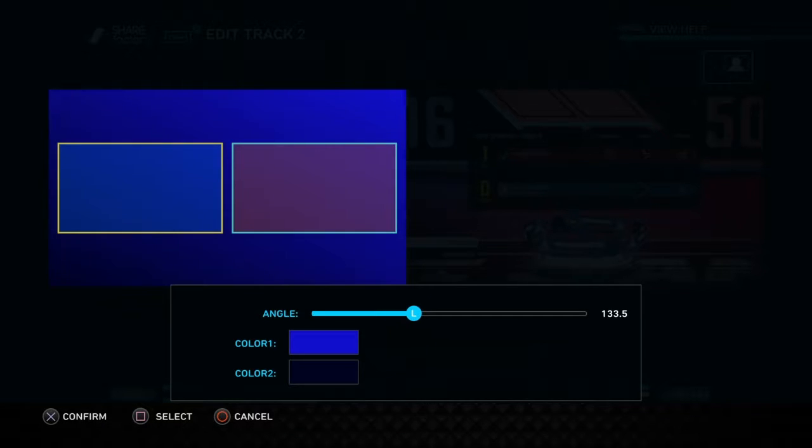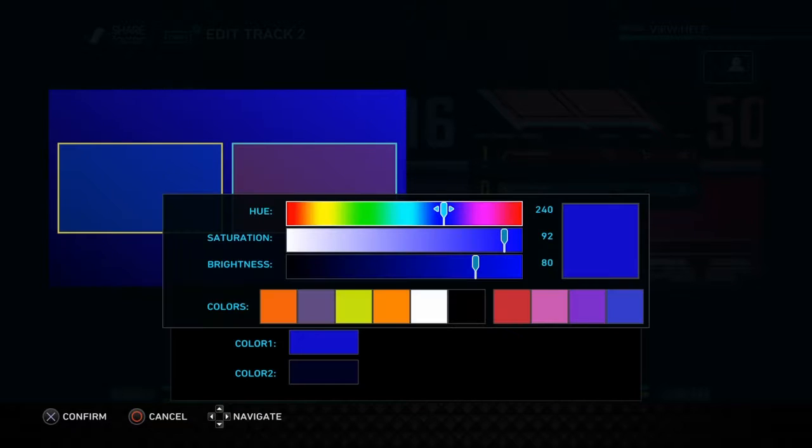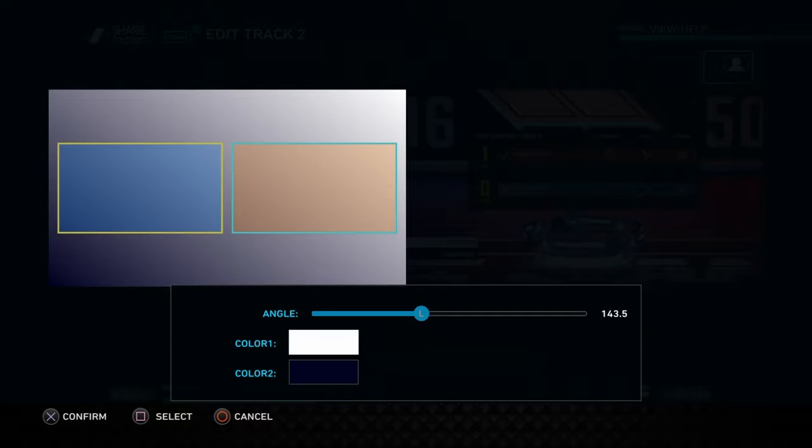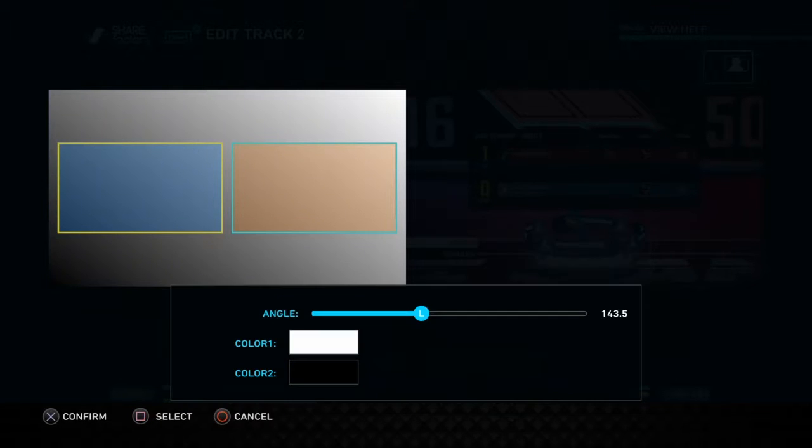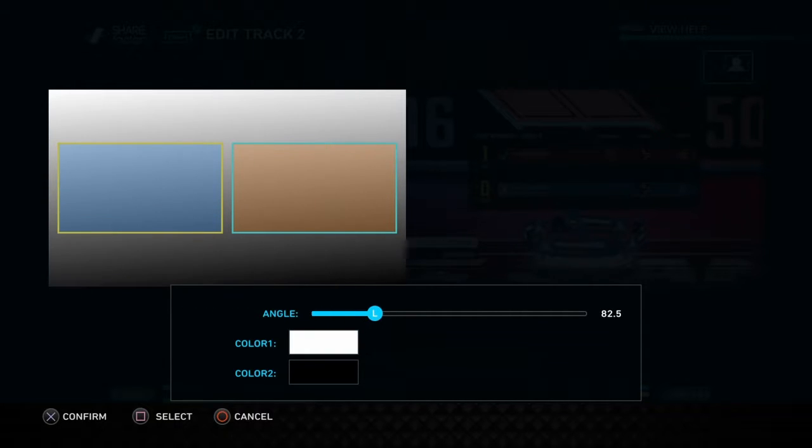But then we're gonna do the same thing as the intro, and we're gonna go down to color, and we're gonna press square. And the two colors I think go really good together is black and white, you know. And then you can mess around with the angle. After you got the colors you want, see where you want the black and the white placed. But I kind of like it right there. So that's what I'm going to do.